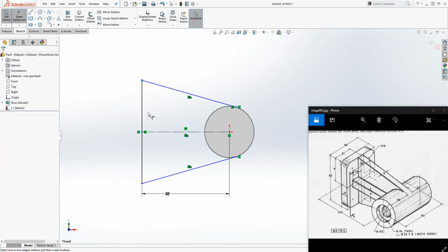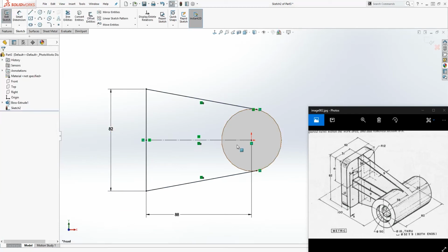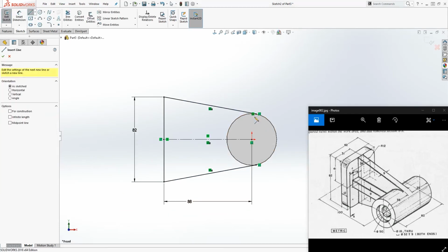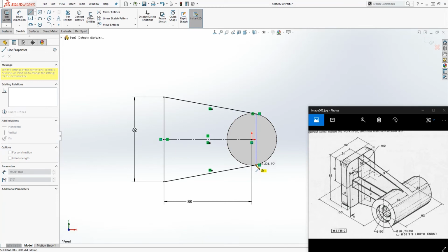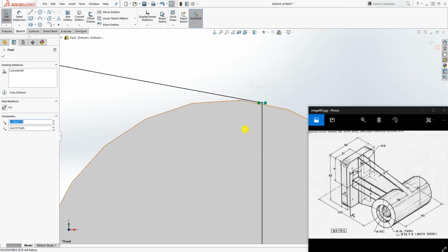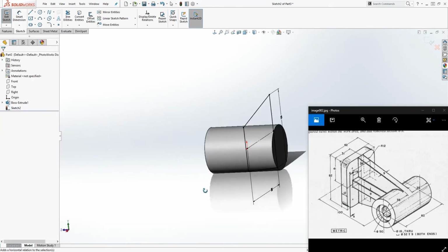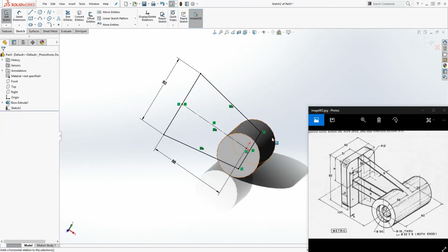So we're going to add a dimension here. If it will let me select it, there you go, 82. So everything is fully defined. Just make sure you close your sketch. Let me check this again, because this should be... yeah, so we have it right. So we have a line that is tangent.